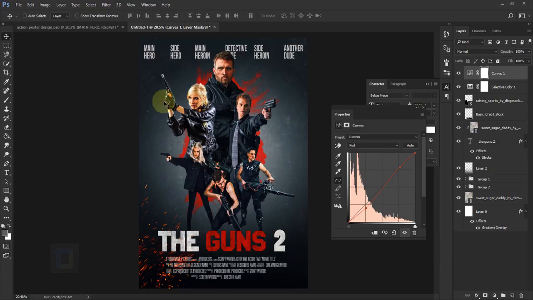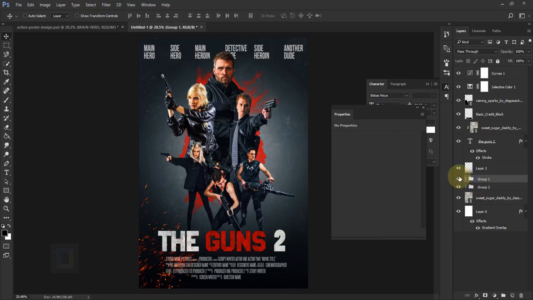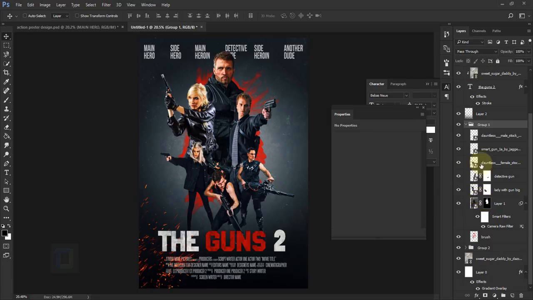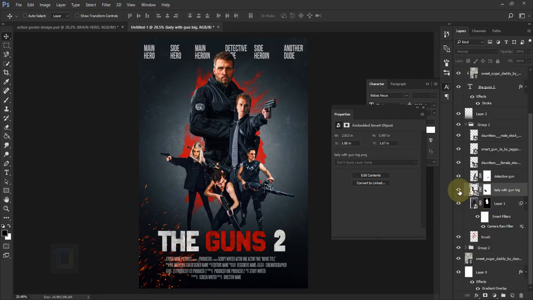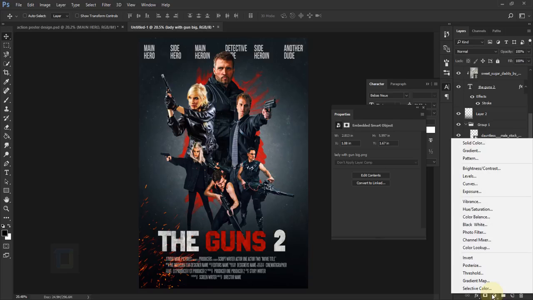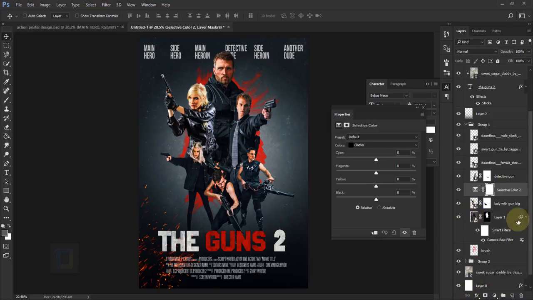So the final poster is ready, and we need to fix one last thing. As you can see, this model here, it looks really yellow because she was shot on different lighting. So to fix that, where is our model? Here. So open it and find the model layer here. So to fix it, go and create new adjustment layer and select selective colors. And before you do any changes, turn on your clipping mask. So now any changes you do will stay on the model.